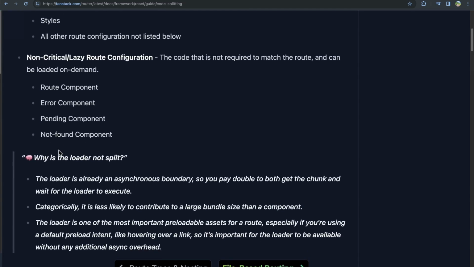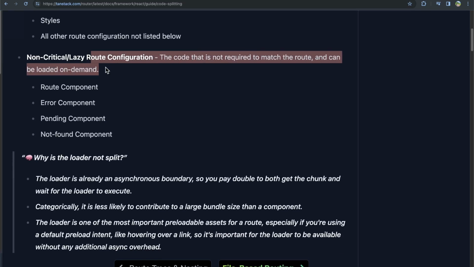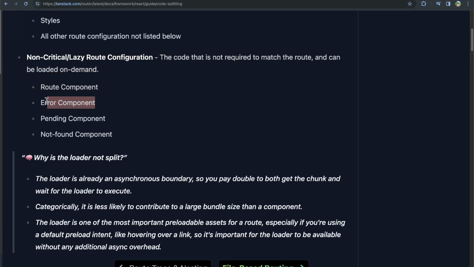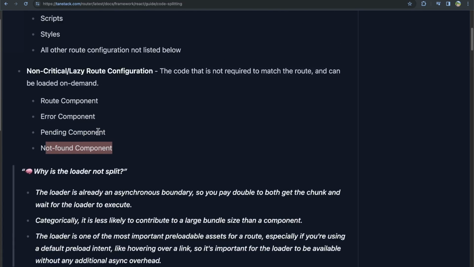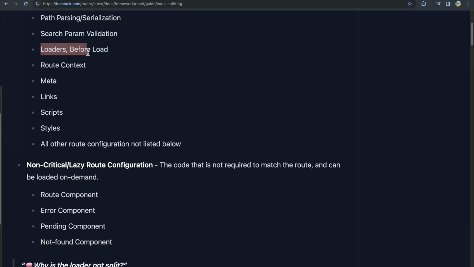But then you have non-critical or lazy route configuration, which is code that is not required to match the route and can be loaded on demand. These are going to be different route components, error components, pending components, and not found components. So these are the components that are available to you to code split, or not ship to your browser immediately.